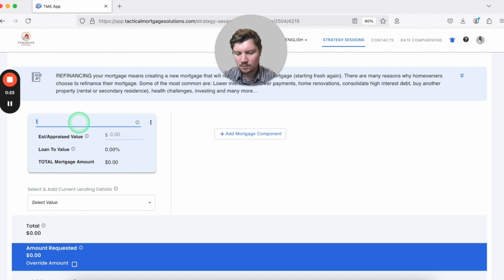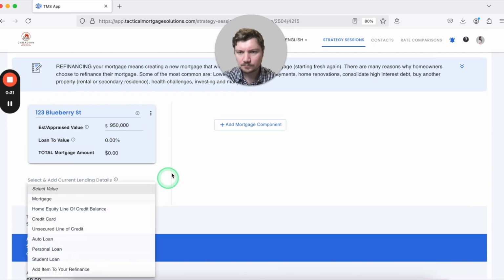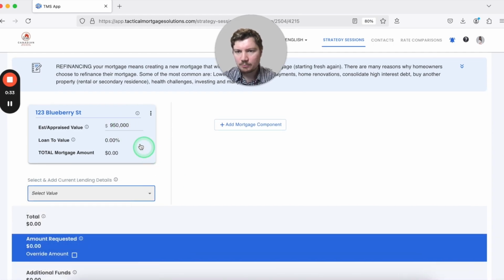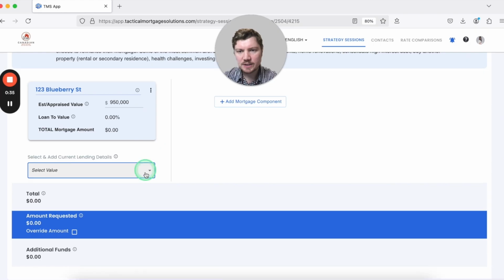So first is 123 Blueberry Street, 950,000. So then you've got the property value in there. And then once you start adding debts, it'll automatically work out a total loan to value for you.